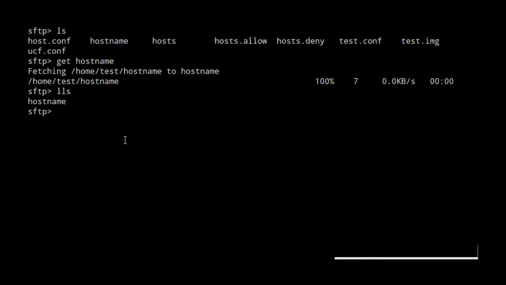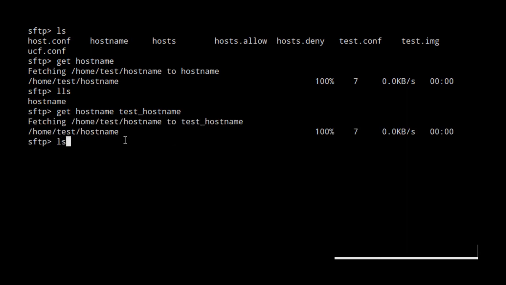You can also use a different name to the file you're downloading. For example, get hostname to, let's say, test hostname. You can see that the file is renamed.